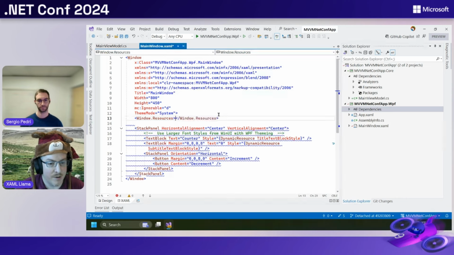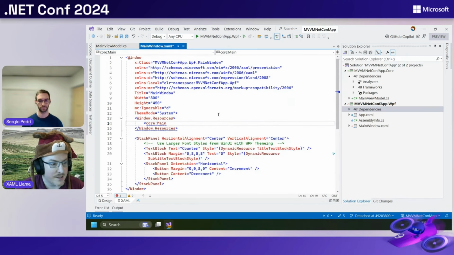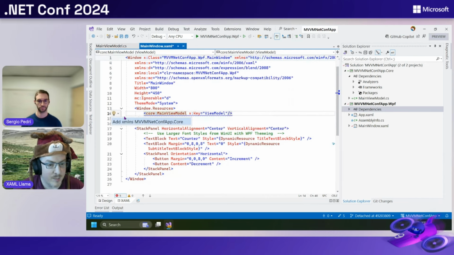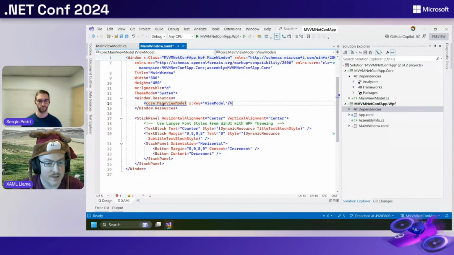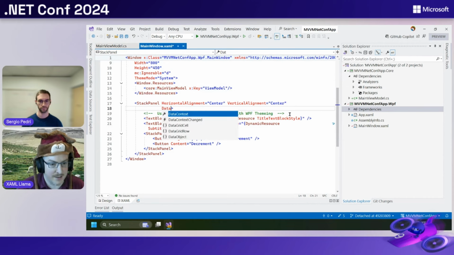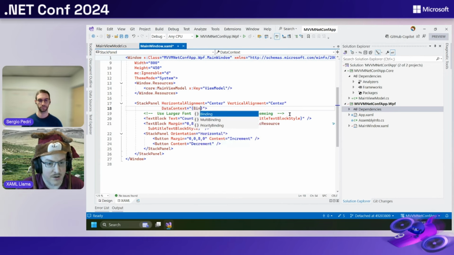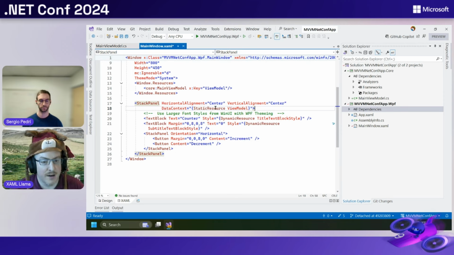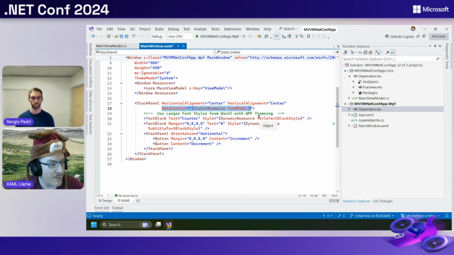Yeah, so I'm going to create a window resources section here, and I'm going to instantiate our view model and give it a key of ViewModel. And we're going to use the light bulb here to make sure we add that namespace so that XAML knows where to find that class. And now we're going to add the DataContext to our StackPanel. So we can use a static resource to grab our view model instance there. So this tells our XAML tree that this is the class that we want to grab properties from, right? Which is going to be our view model.